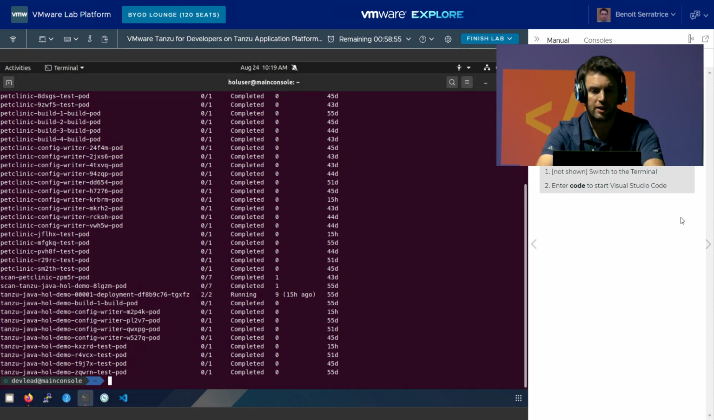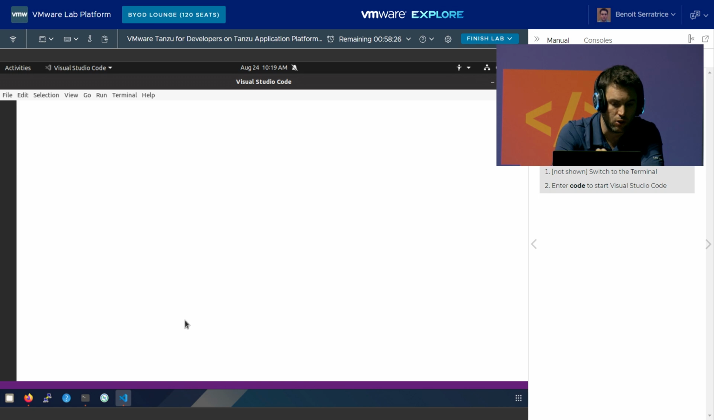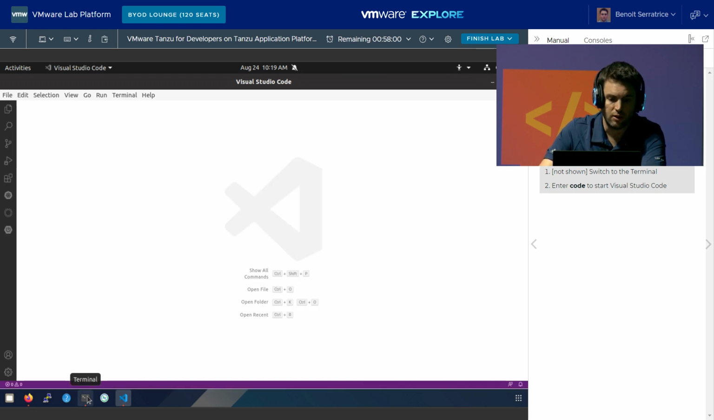Okay, so now that we've seen that we have a source repository, we have a registry where we can push containers, and we are connected to our Kubernetes cluster, we can get started with the Tanzu Application Platform, and we can start creating an application. So for the purpose of this lab, we are going to use VS Code. So make sure you start VS Code from the terminal itself and not from the bottom icon. So you are logged in as the dev lead, the developer, and not as the operator.